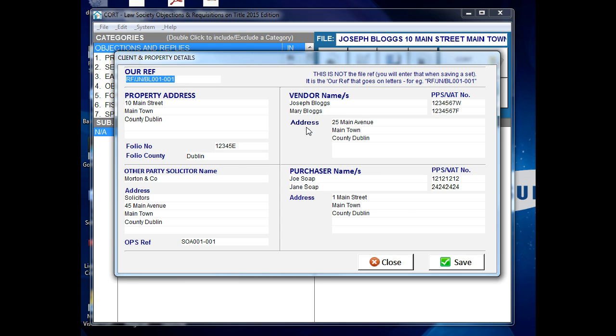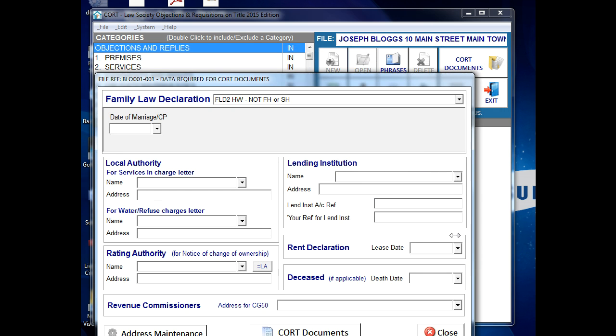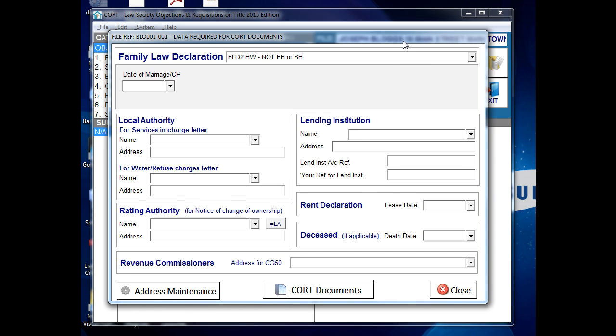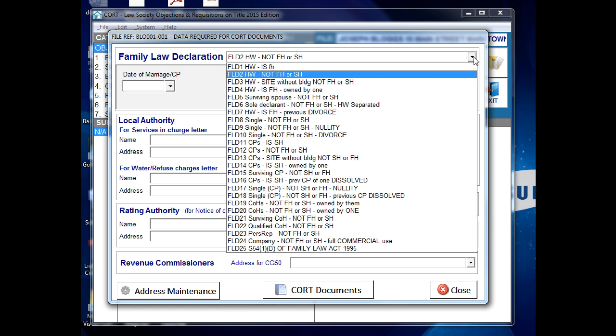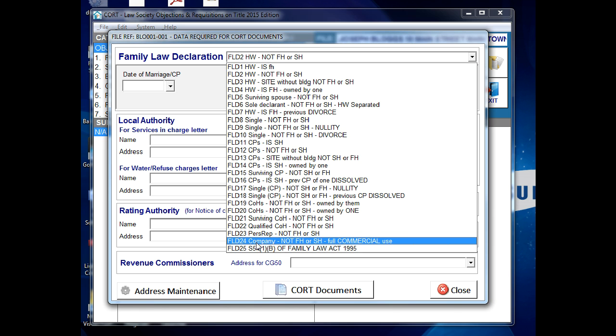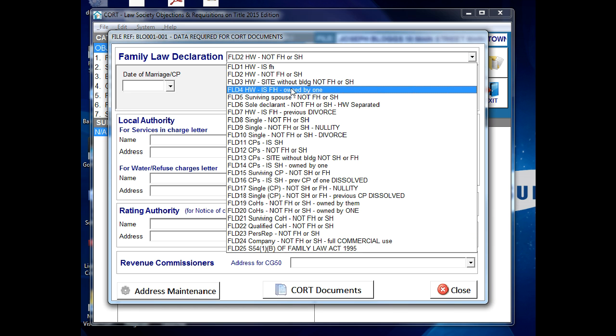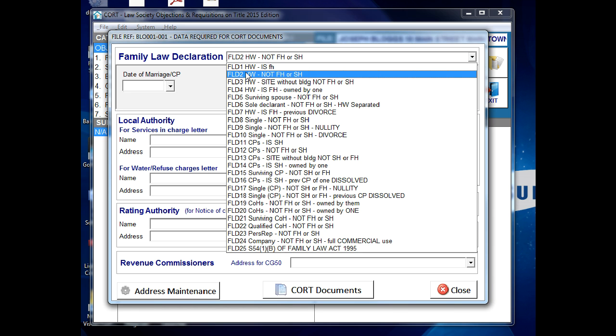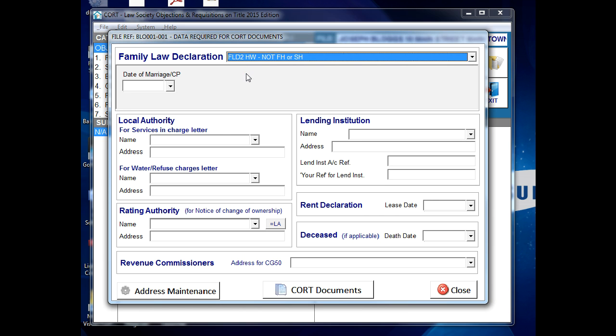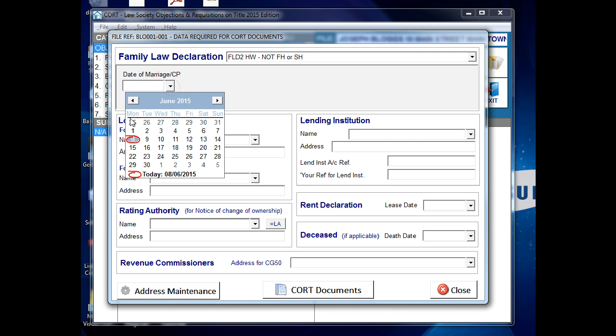That's information related to the property and the vendor and purchaser and so forth. The second screen asks us for information that will be required to fill in or complete some of the forms and letters. Family law declaration, if we click on the drop down there, we'll see a list of the 25 standard family home declarations. Let's select this one. If we had selected another, we might be asked further information within this panel, but here we're just asked for the date of marriage or civil partnership.